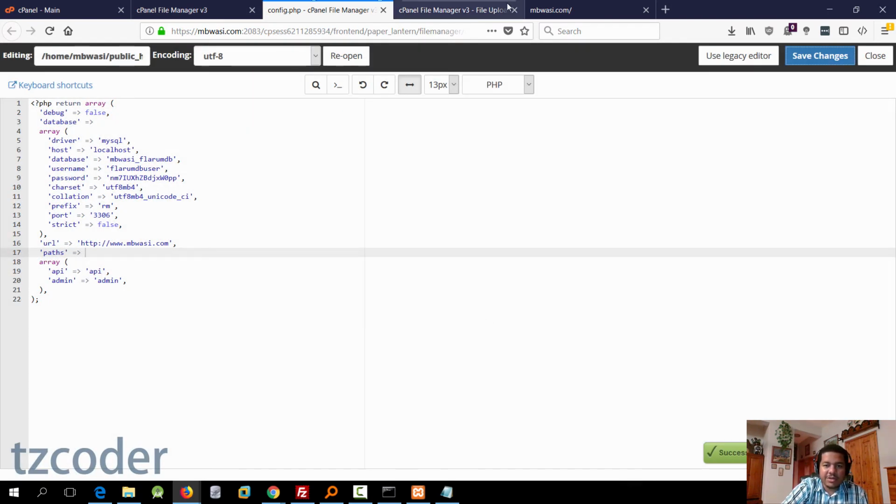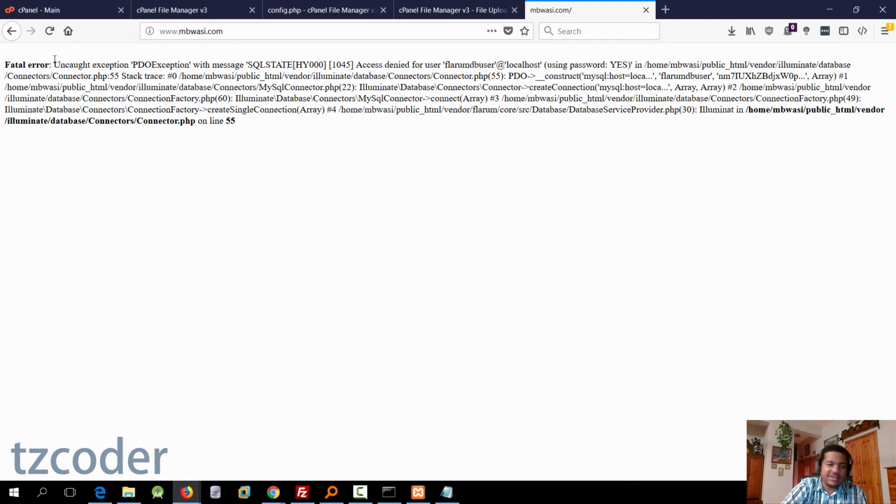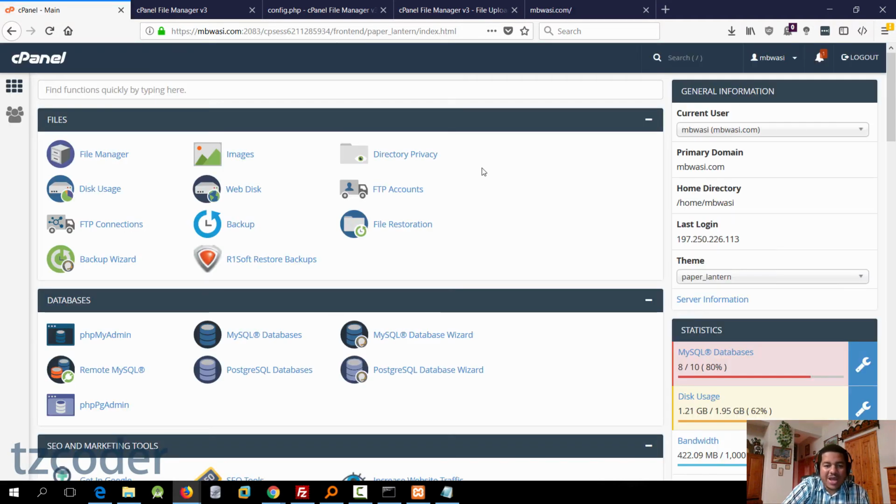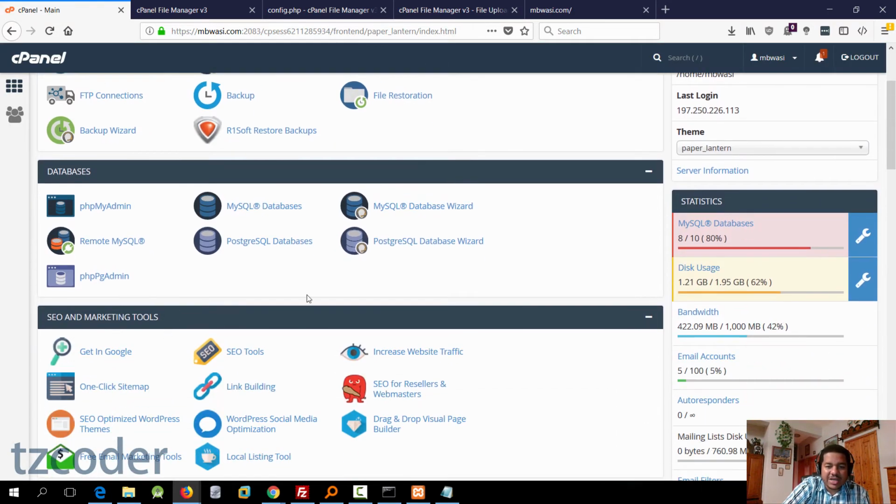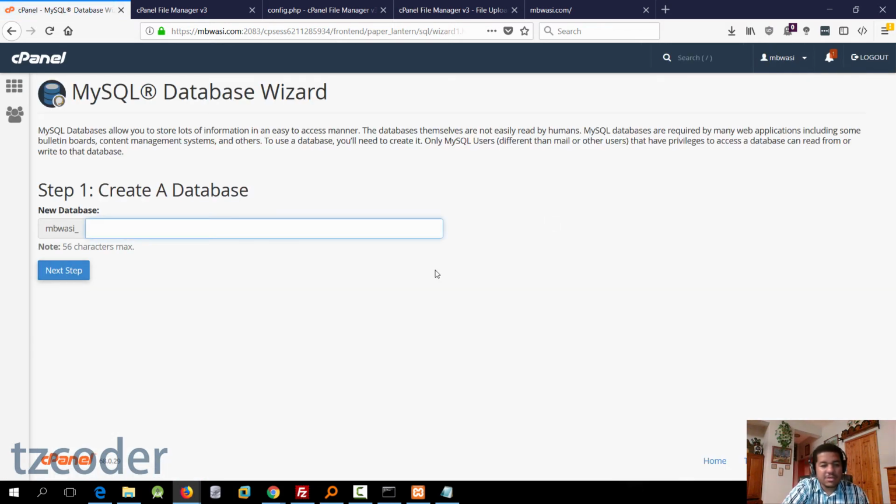Saved, good. Now let's try reloading this, and it still won't work, but let's just try it anyway. It's spinning and spinning and nothing happening. This is because we still don't have the database on our server, right? We haven't created the database. So go back to cPanel. You need to create the database. So in cPanel there's a database wizard. You can use the MySQL database wizard. Click that one.